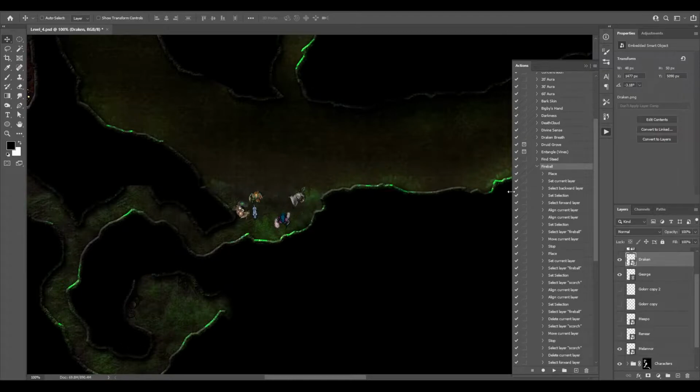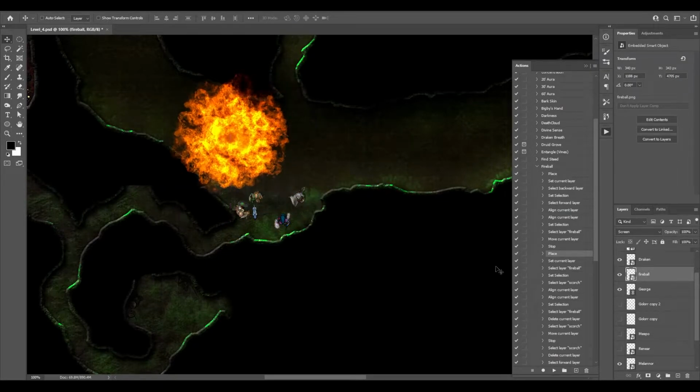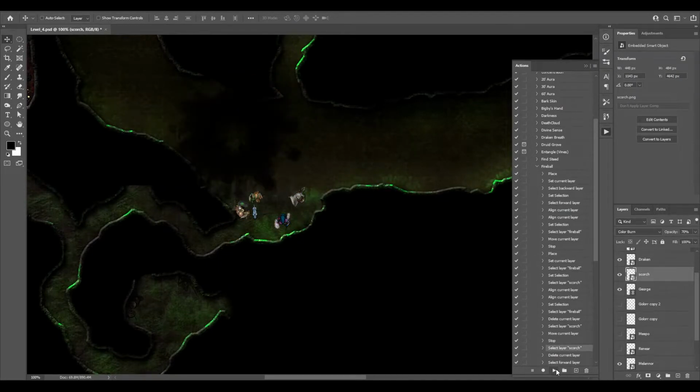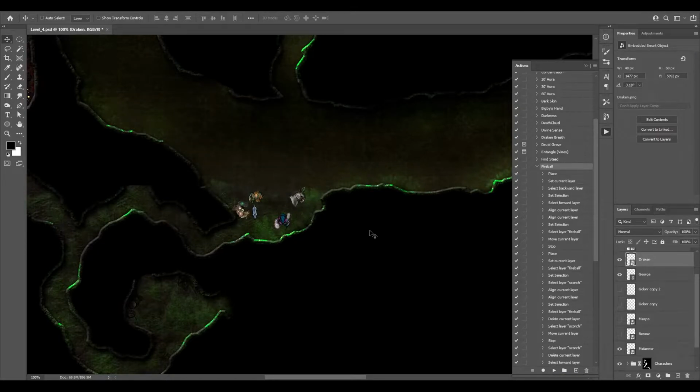So kind of a fun little thing that I can do: just press play, boom, fireball. I can say, yeah, you got a fireball, here it is. Press play again, it gets replaced with a scorch mark, and then if that's not relevant anymore, I can press play again, and it'll go away.